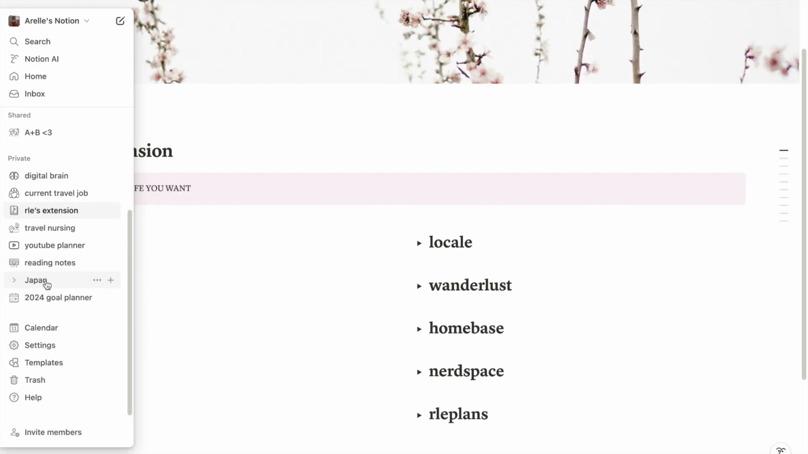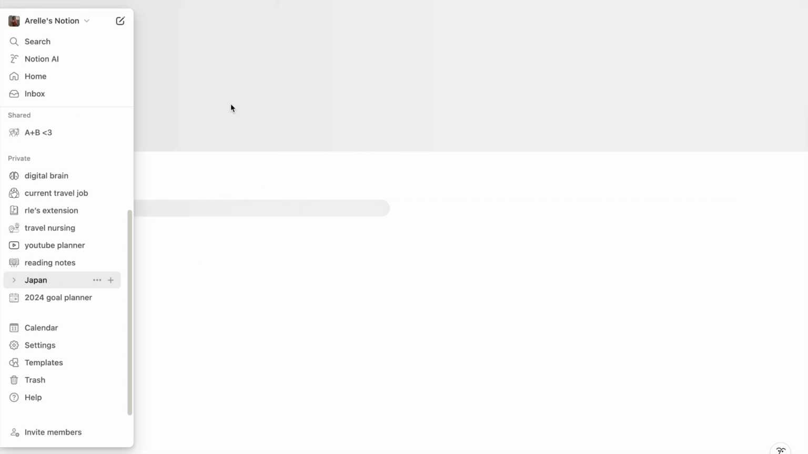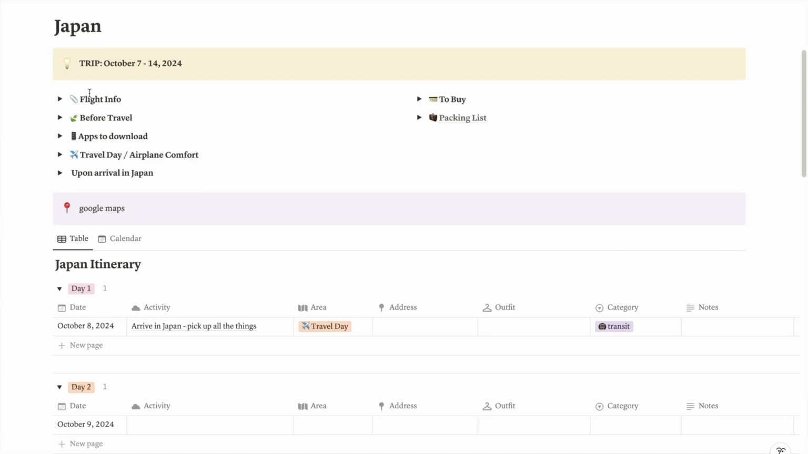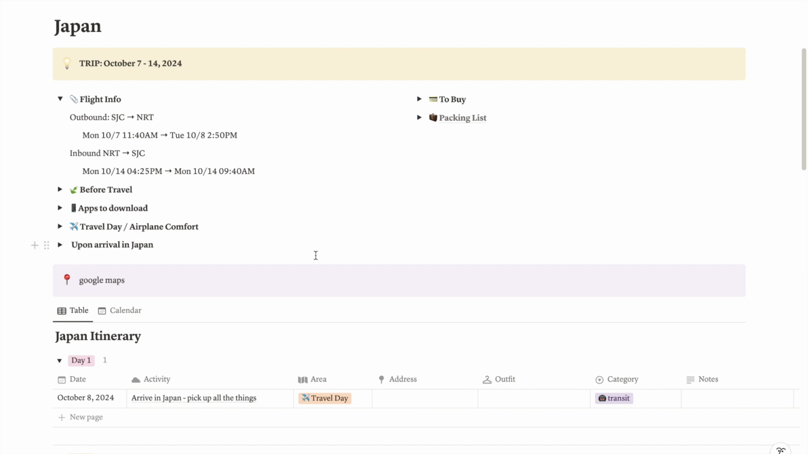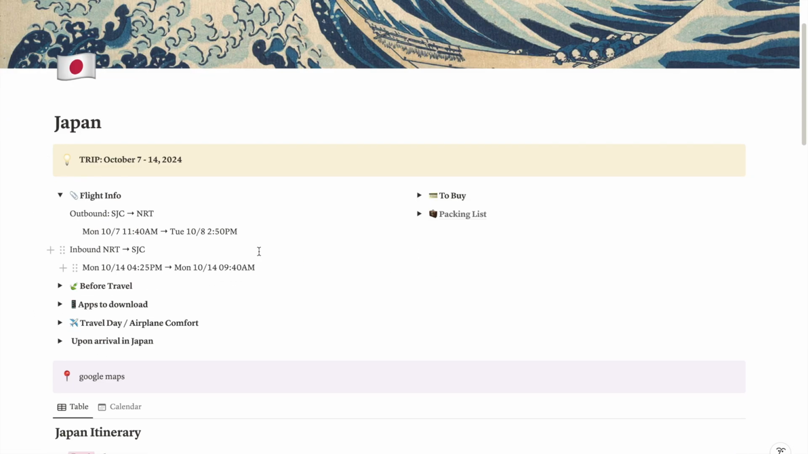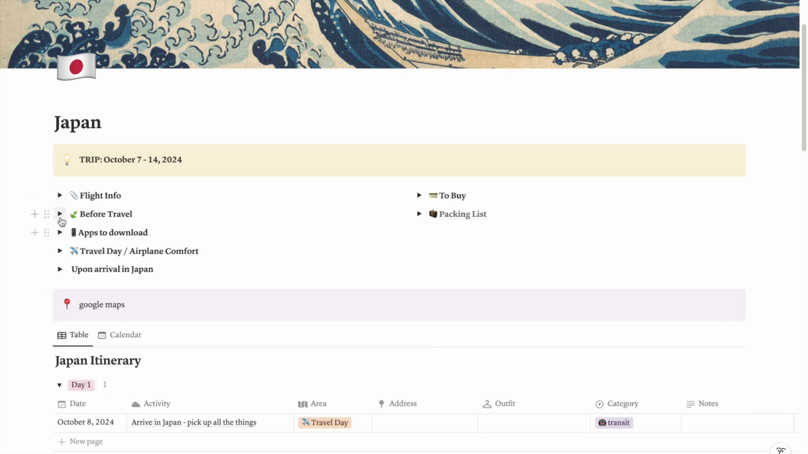I have our Japan trip planner. It just has the flight info. This is a page that I made, and I did share this with my partner so that he can see all of that stuff. And then stuff that we wanted to do before the travel, apps that we have to download, all of the things. And the beauty of this, I cannot stress this enough, is that I can see all of this on my phone. It's just crazy. I love that so much.